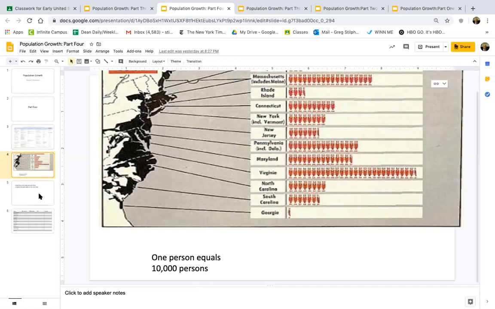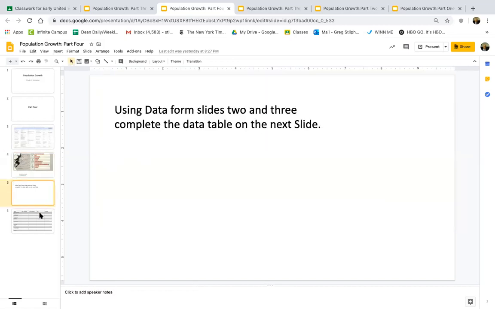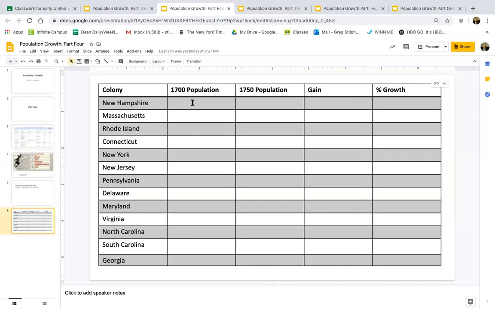So you take that information, you're going to use that data, and you're going to put that into this slide right here. You're going to put in the 1700 population, the 1750 population, and then you're going to subtract the two to get a gain. Then stop right there at the gain. We're going to convert that gain into a percentage, and I'll put a whole other video on how to do that. But you're going to put your 1700 population, your 1750 population, subtract the two, and put the gain in here.